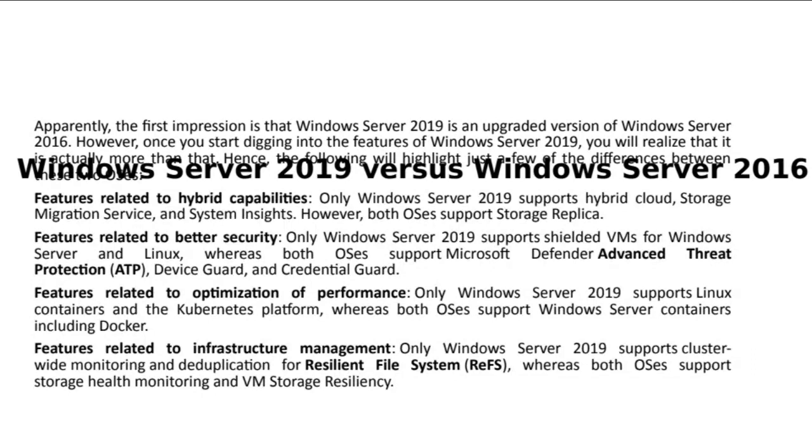For security, 2019 has enhanced security options. It supports shielded VMs for Windows Server and Linux. Both OSes support Microsoft Defender Advanced Threat Protection (ATP), Device Guard, and Credential Guard. But Windows 2019 is the only operating system that supports shielded VMs. So you have to know the difference.